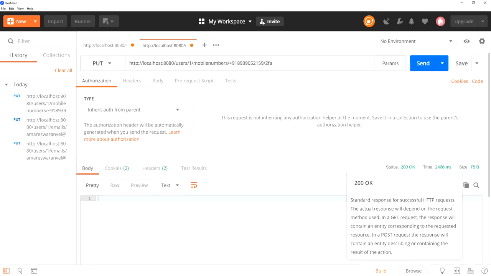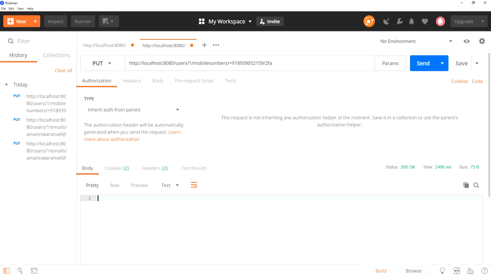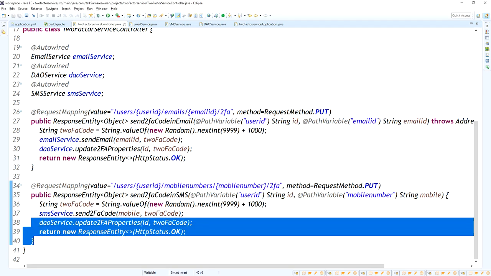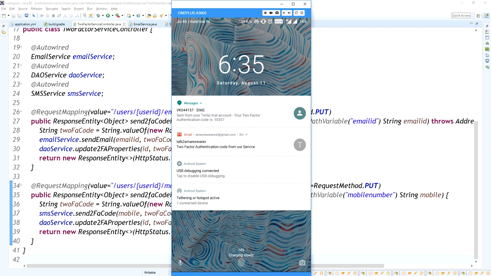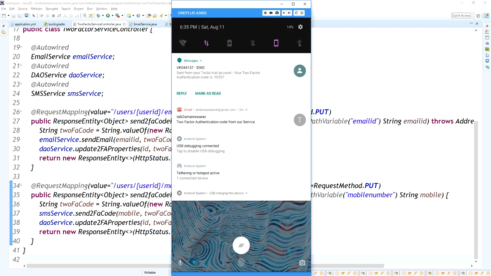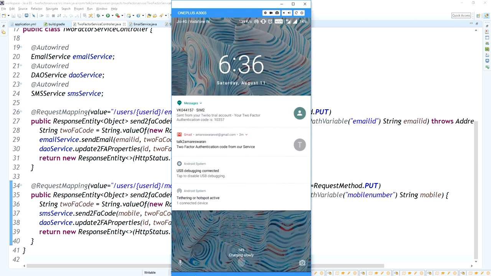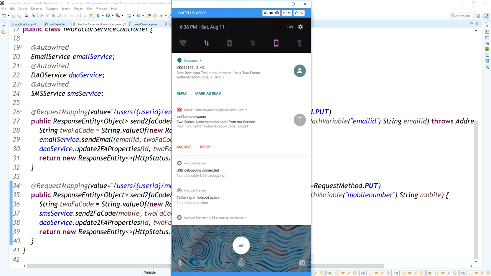Look at here, I received the HTTP status code 200 OK, and also we did not add any response body here. So I receive a message from Twilio. Look at here, I received a message from Twilio, sent from your Twilio trial account: your two-factor authentication code is 10357. So this is my authorization code. I have to enter it in the web application. Also, we received an SMS and also the email.